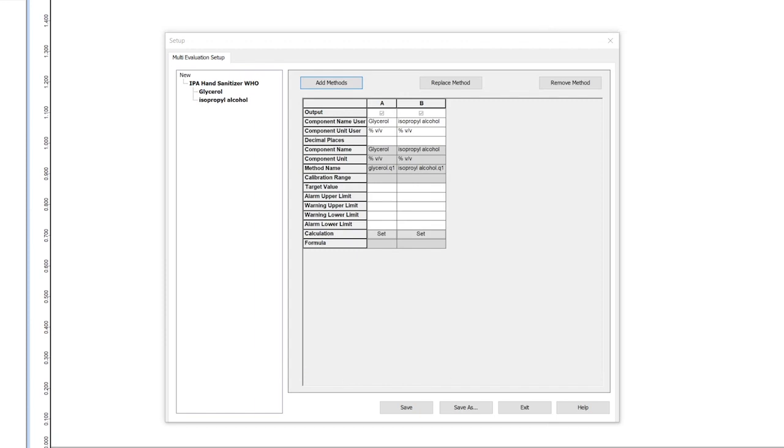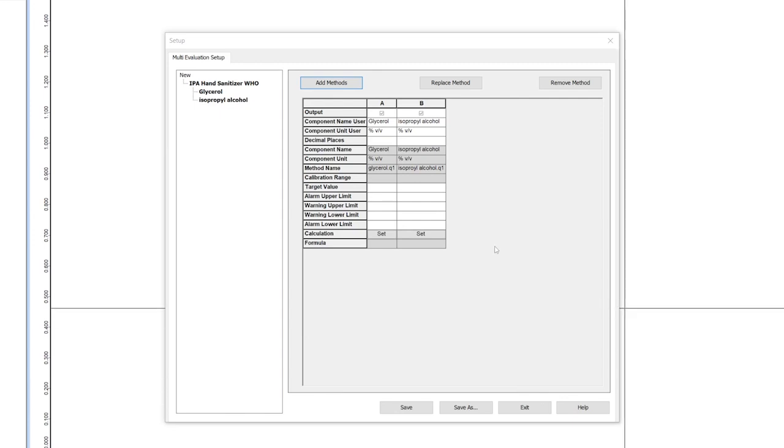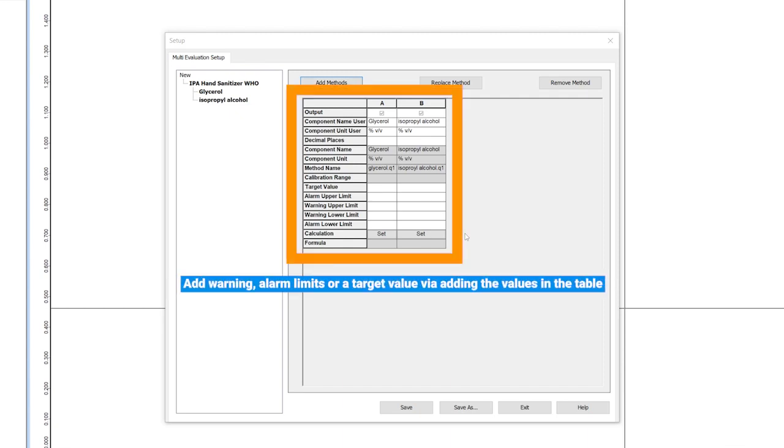As announced, this time we will work with the underpart of the table at the right. A hand sanitizer, according to WHO standard, has defined concentrations. We can easily add warning and alarm limits or a target value via adding the values in the table.